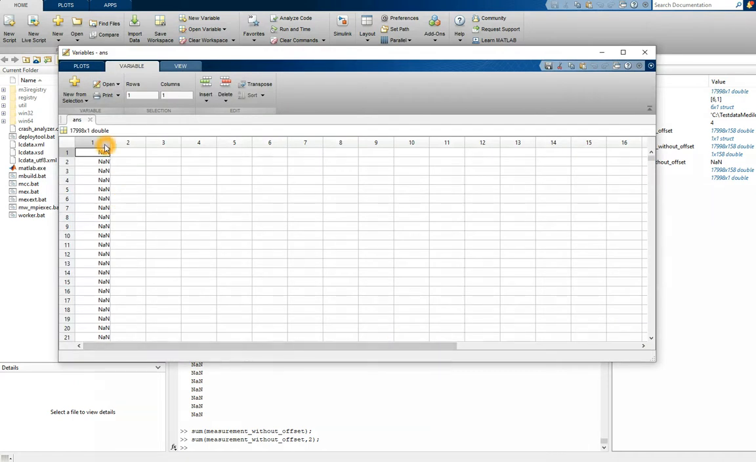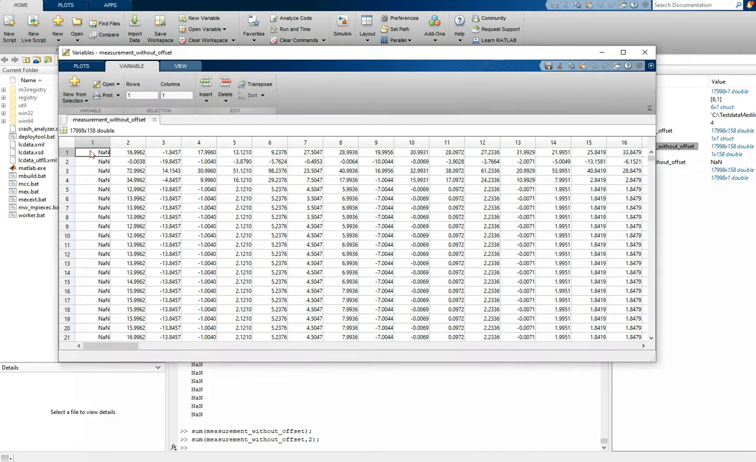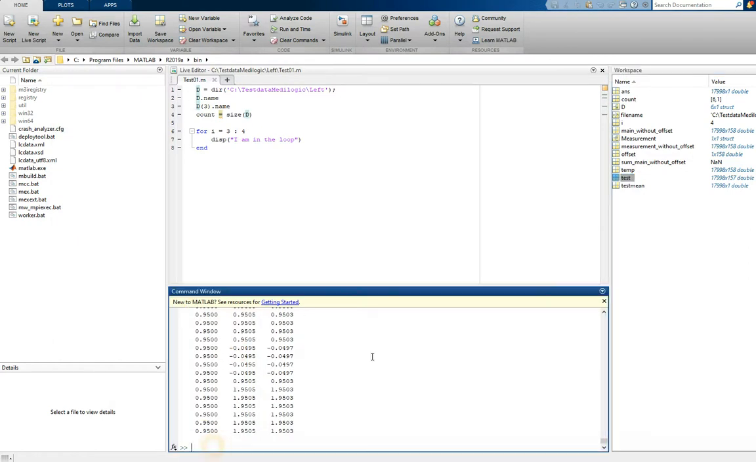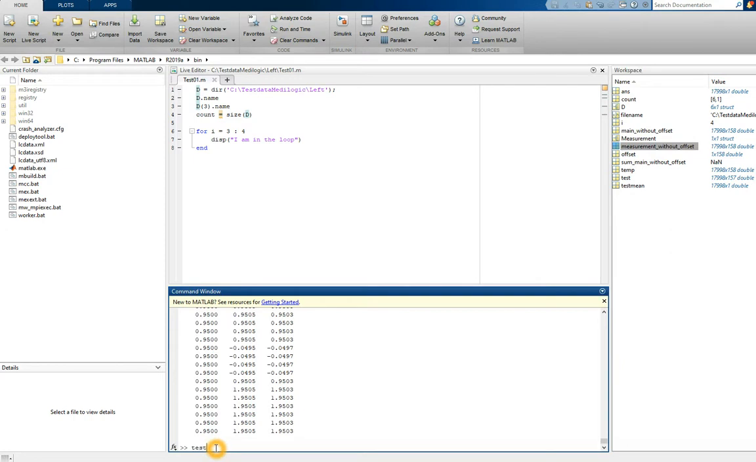And now we can see, oh, we have a big mistake in there, but that happens because in the measurement without offset exists the first column with this not a number value, and so we have to get rid of this first column. I'll show you how we can do that. The best practice is to do it in the command window to test your commands. So we take the mean without the offset, put it in a test variable, so don't override it.